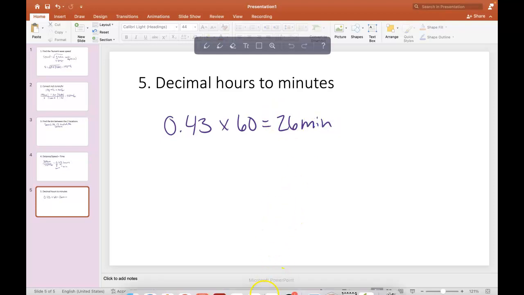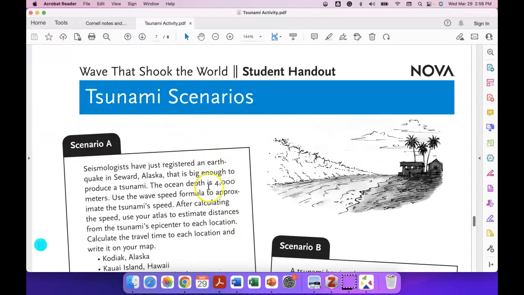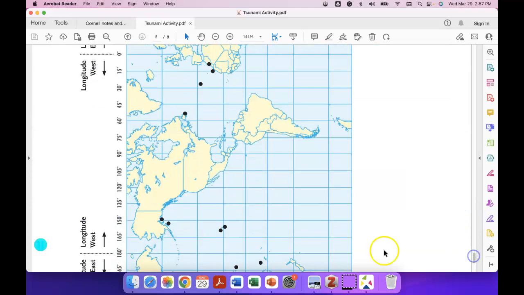Okay, so what I need to put on my assignment, I'm going to go back to my assignment, is right here next to Kodiak, Alaska, I'm going to write 0 hours, 26 minutes. Okay, the other thing that I need to do is I need to go to the next page, and I have to label those two places. So I know here's Alaska. This is Seward, Alaska, and this one is Kodiak, Alaska.